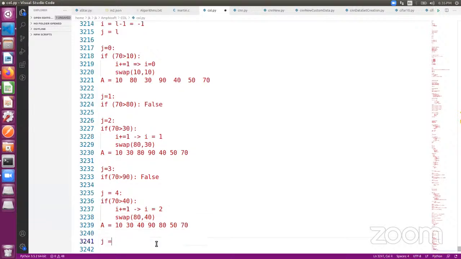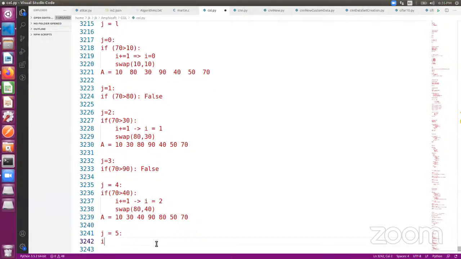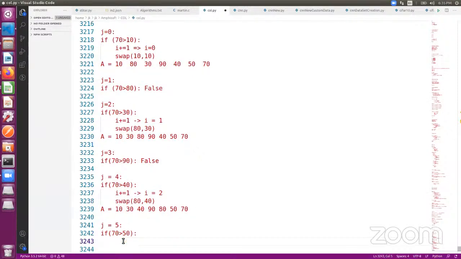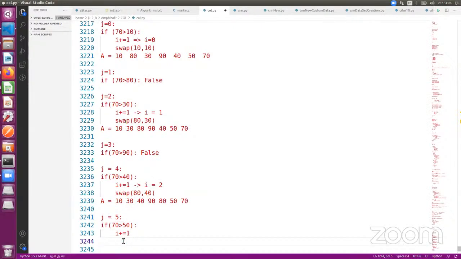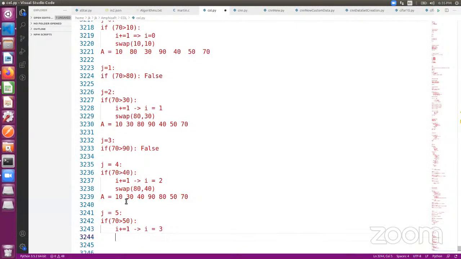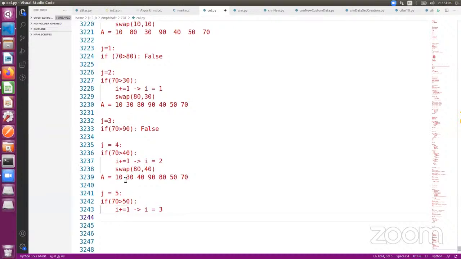Now next value of j, which is 5. So fifth element, that is element at index 5 is 50, right? So if 70 greater than 50, condition is true. So i plus equal to 1, which makes i as 3. Can you see the elements are getting grouped, smaller elements?